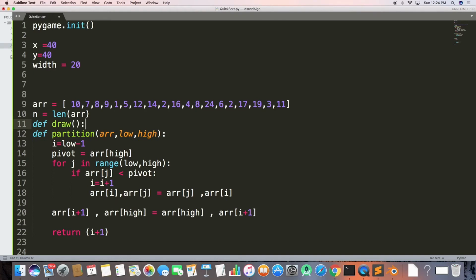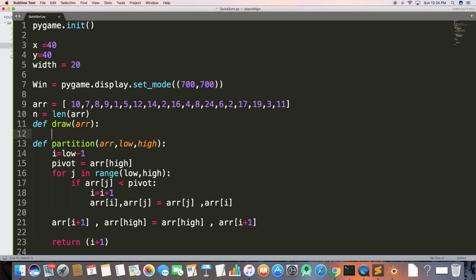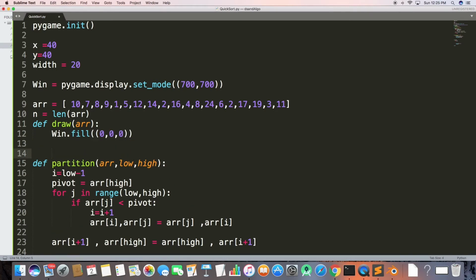So I'm going to create a draw function, and here I will pass the array, and let's draw the window: pygame.display.set_mode and 700 cross 700. So the window size is 700 and 700, and in the draw function I'm gonna fill the window, and for filling the window I need to have a tuple of 0, 0 and 0 that represent black color.